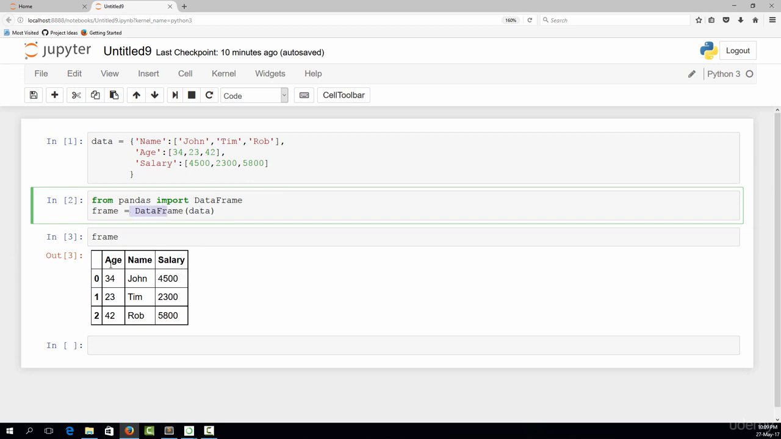So now what if you actually want to specify the column sequence over here? This is the default column sequence, which is the alphabetical sequence, but in some cases you actually want the name to be present over here, then you want the age, and then you want the salary. So in this case, what we could do is mention the column sequence when we create the data frame itself.